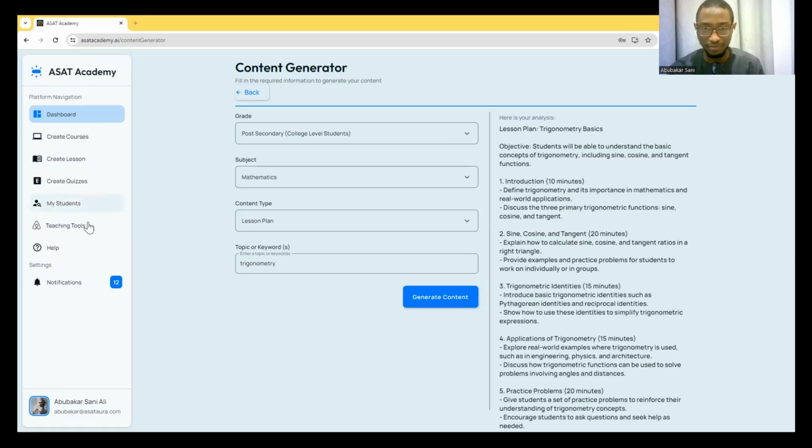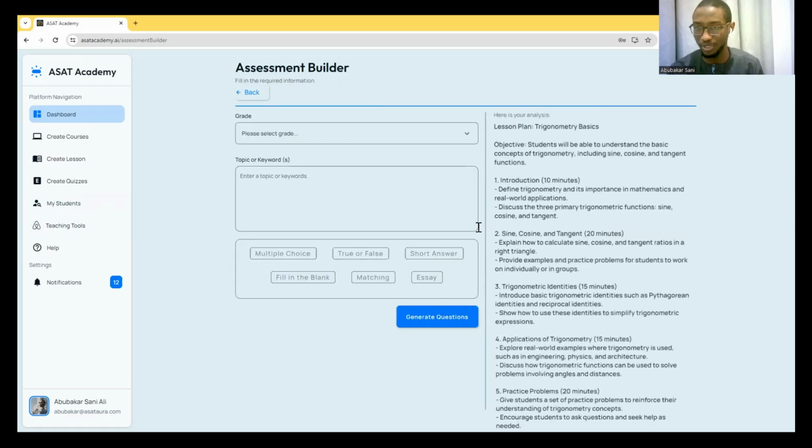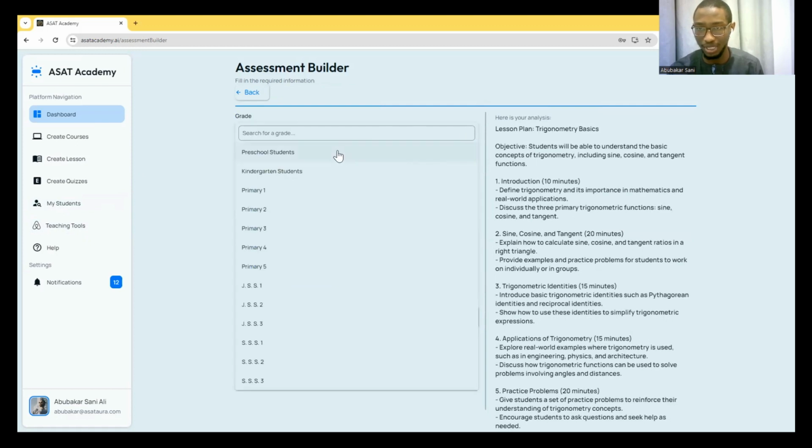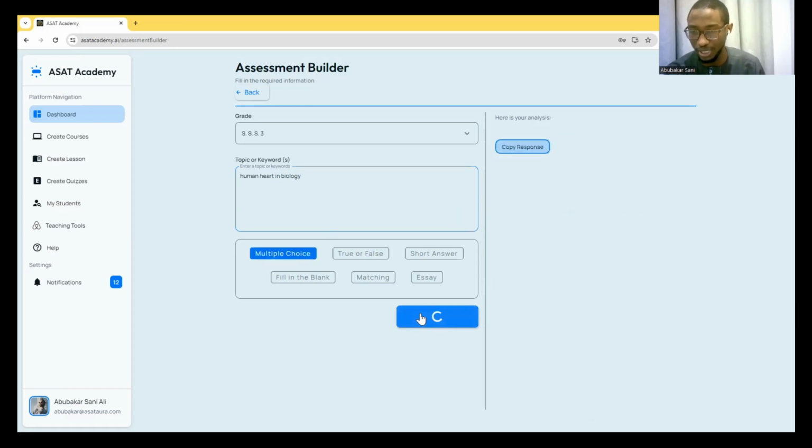Okay. We also have, for example, the assessment builder. So you might want to generate questions and answers. You can come here. You can say, I want to generate an assessment for, okay, let's go with biology. I like the heart. Okay, the human heart in biology. And I want it to be multiple choice, so I can generate questions.